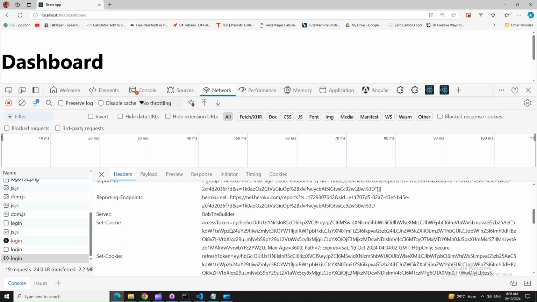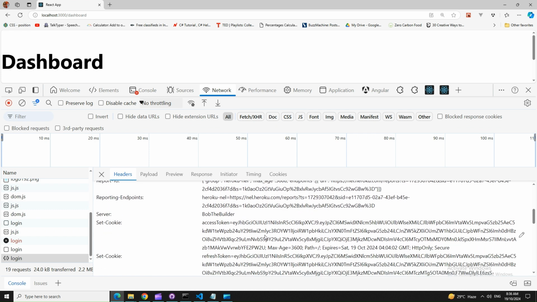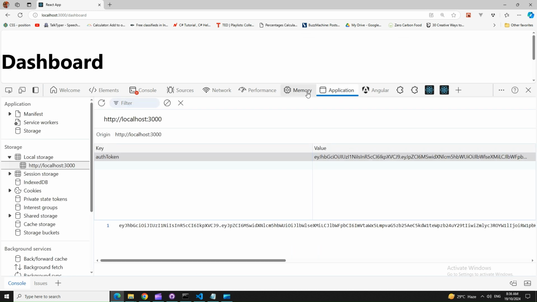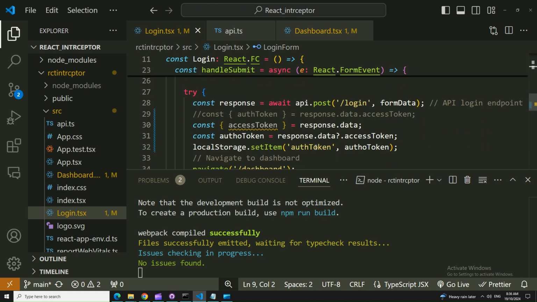Now in the header section, because we added the token here, it's showing up the access token in the header section, otherwise it would not. Okay, and in the application memory, if you remember, we used local storage. So in the auth token, you can see it's passing the auth token. There is a value of the access token that we used in the auth token. Okay.